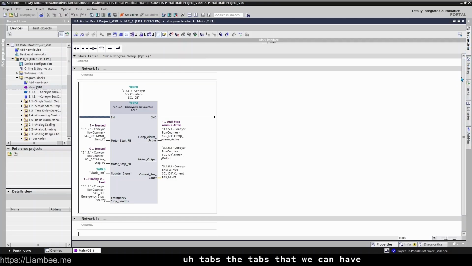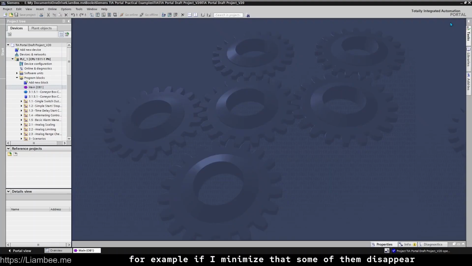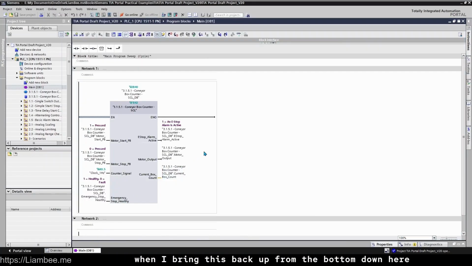On the right-hand side, you'll notice that this has changed. The tabs that we can have change because they are dynamic around what you're looking at. For example, if I minimize that, some of them disappear. When I bring this back up from the bottom down here, we get some additional tabs again. So they depend on what you're currently working with.